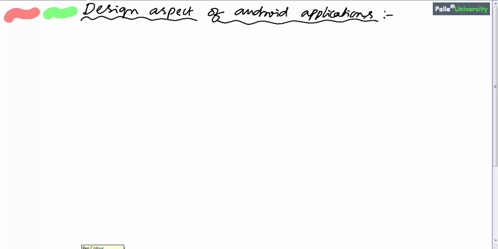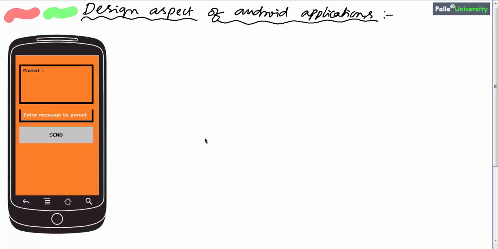Now, in this session, we will discuss the design aspect of Android applications. That is, how to design your Android applications or screens. In the initial sessions, we understood that each screen is made up of a lot of small rectangular boxes called views. Now, in this session, I will discuss the different views available to support designing your screen.